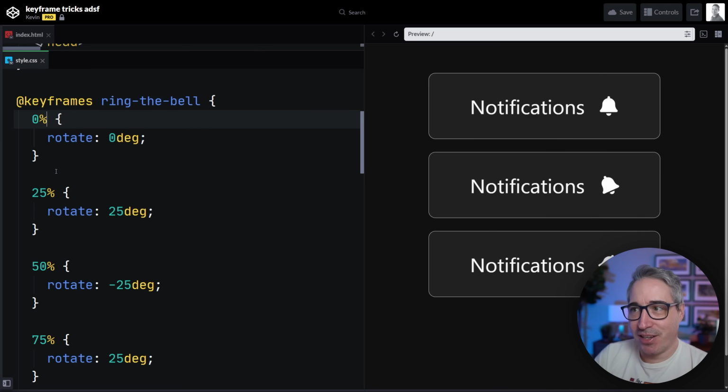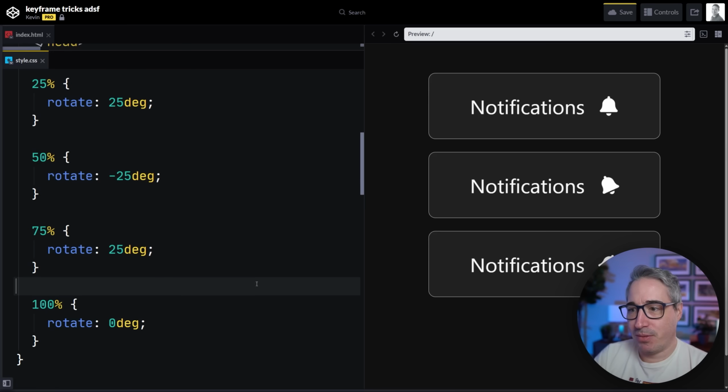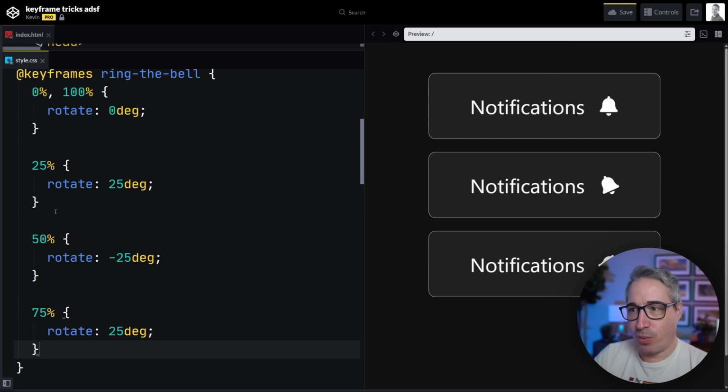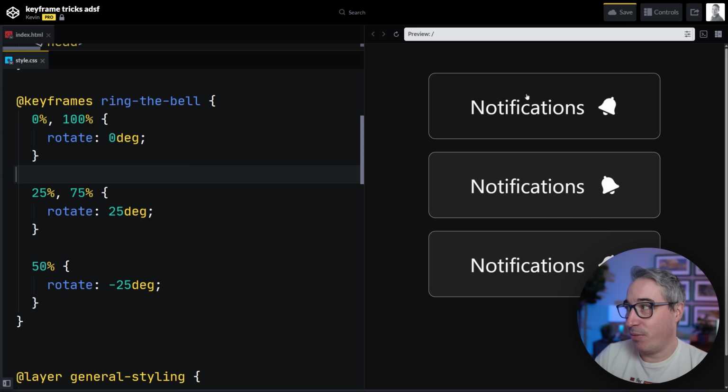We can condense things. So shared keyframes can get comma separated. So I can say these two are going to be the same, and we can take this one off. The 25 and 25 are the same, so we can do a comma 75% and take those two off, and we're going to have the exact same thing we had before. It's working perfectly fine right there.